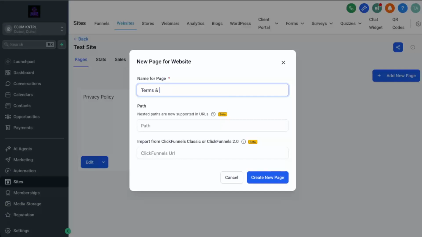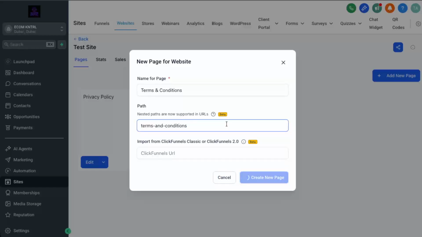Give your page a clear name, something like Terms and Conditions, so it's easy to recognize later. Then, set the URL path. This is the part that comes after your domain name. For example, Terms and Conditions. Try to keep it short, simple, and professional. Once you've named the page and set the URL, click on Create New Page.